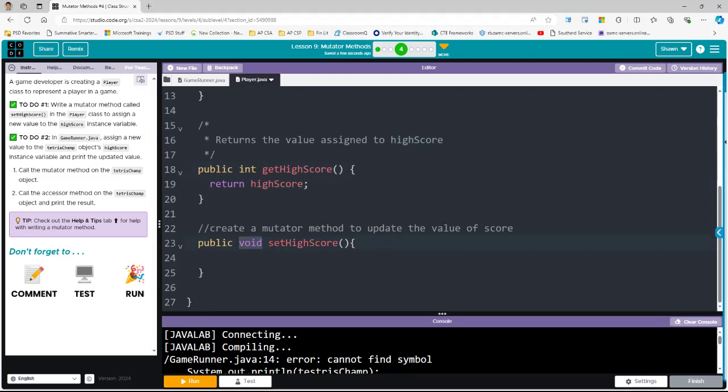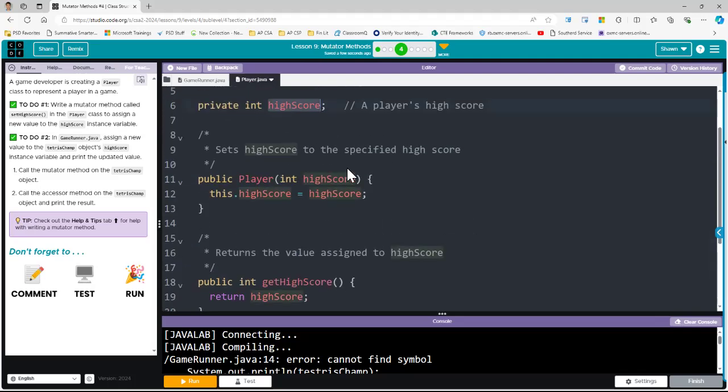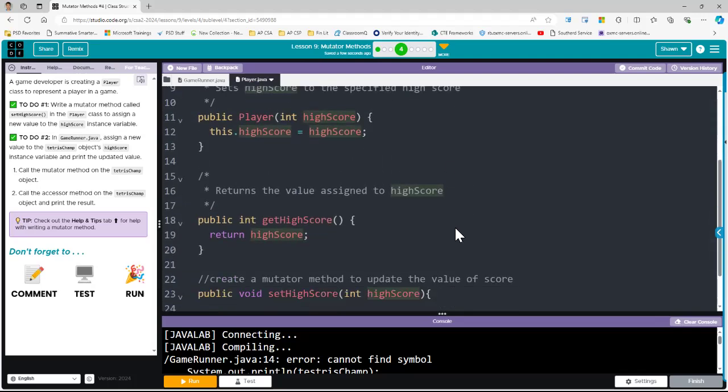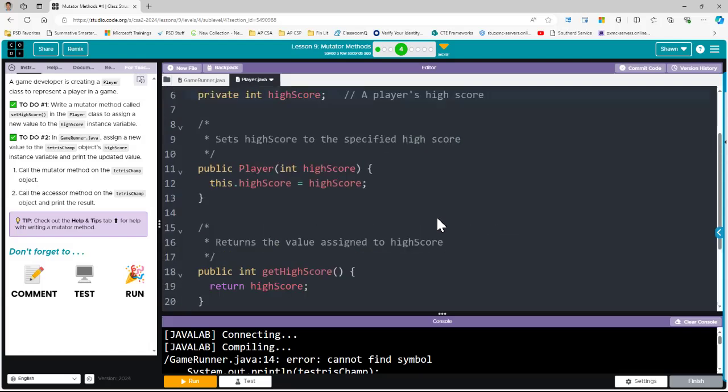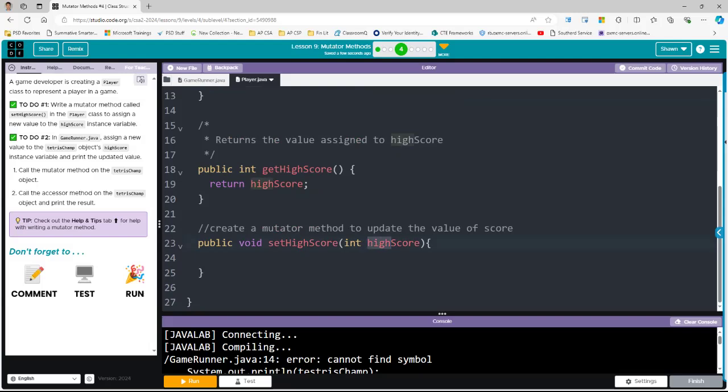So the other thing too is when we want to set a high score, I need to take in the original high score. So let's go ahead and bring in that int high score right in here. But here's the deal. This variable high score has already been declared and it's already been attached to the Tetris Champ object. So I need to be a little bit careful here where I can't just use the same variable again. So what I'm going to do is call it new high score.